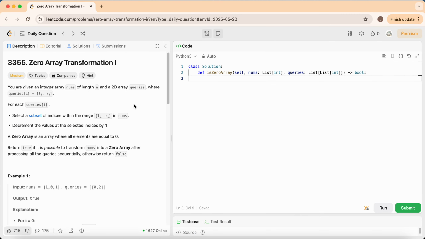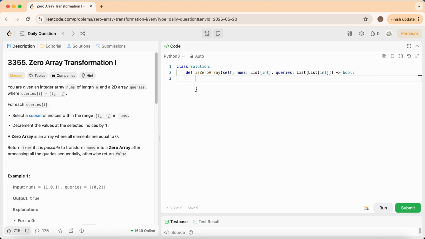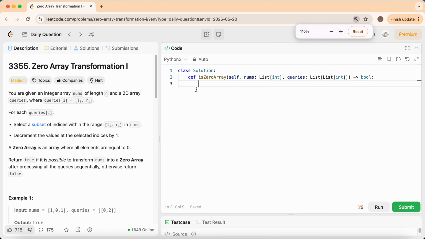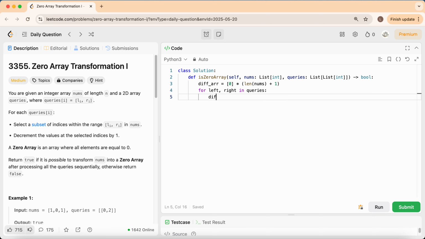So the code is, I'll say, pretty simple after you know the idea. First we initialize a difference array. This will be the length of nums plus 1. And then you can just take the left and right of the query, which is exactly what we're doing. On the left side in the array, we want to increment by 1. And on the right side, which is right plus 1, we want to decrease by 1.